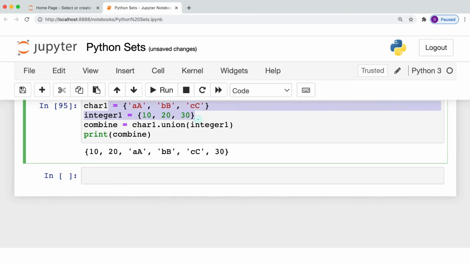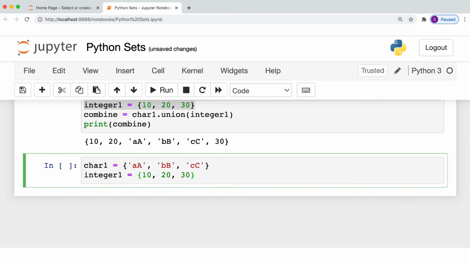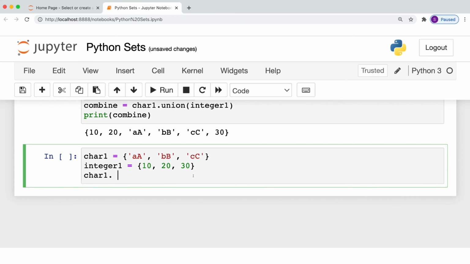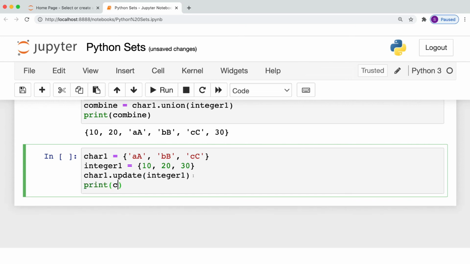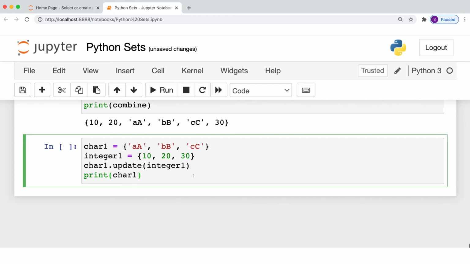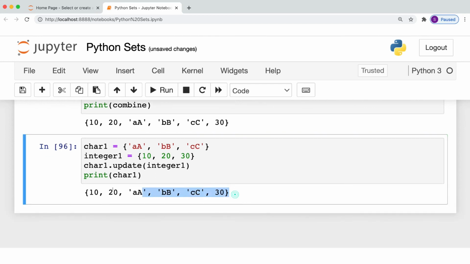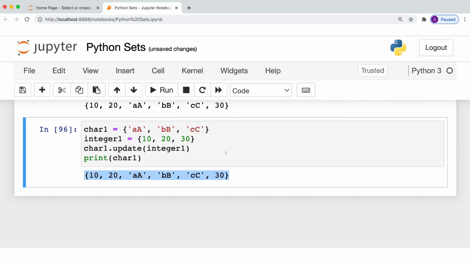Similarly, we can use the update method to update the items of a set by including items of another set. Let us take the same example of char1 and integer1 Python sets. If we write char1 dot update, and then we pass integer1 as the argument, then the char1 set will get updated with the items of integer1 set. So as you can see, char1 set contains items of integer1 set as well. I hope that this is clear. Let us move to the next example.